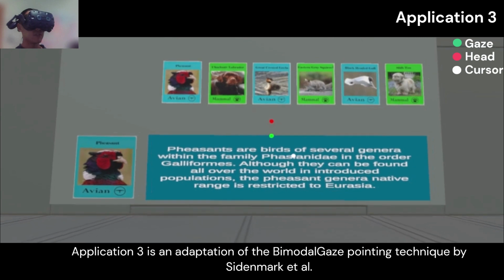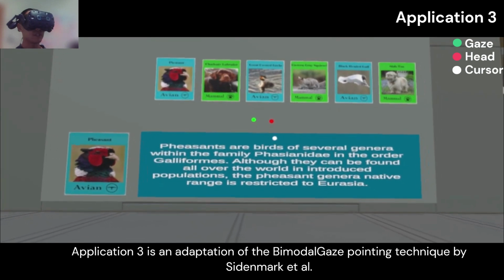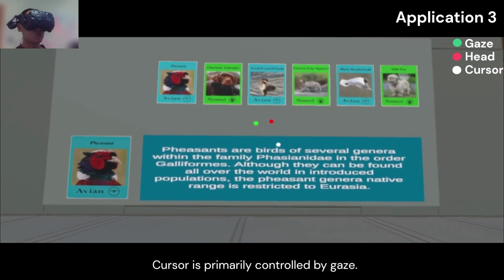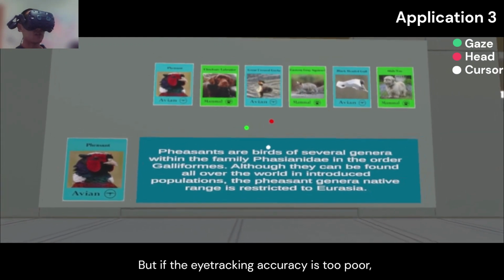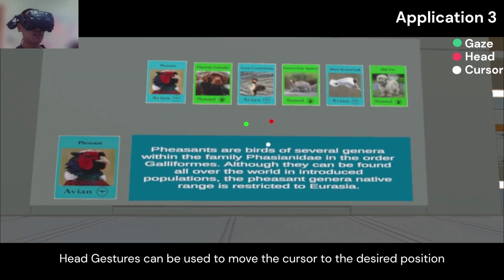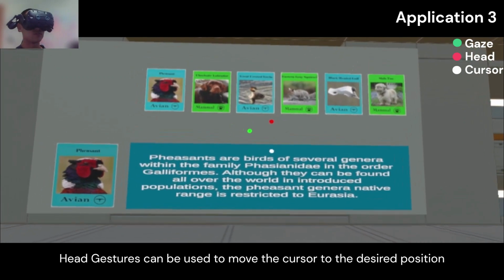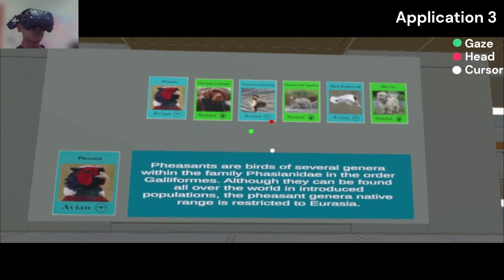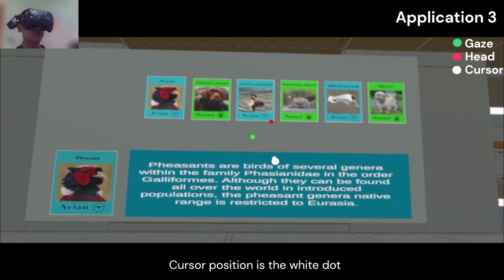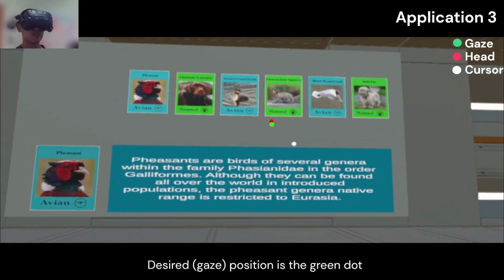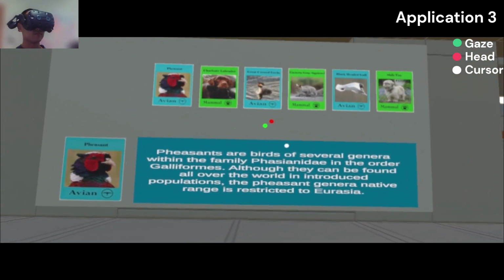Application 3 is an adaptation of the bimodal gaze pointing technique by Denmark and colleagues. Cursor is primarily controlled by gaze, but if the eye tracking accuracy is too poor, head gestures can be used to move the cursor into its desired location. Here, the cursor position is represented by the white dot. The green dot represents where I'm actually looking, and the red dot is my head.